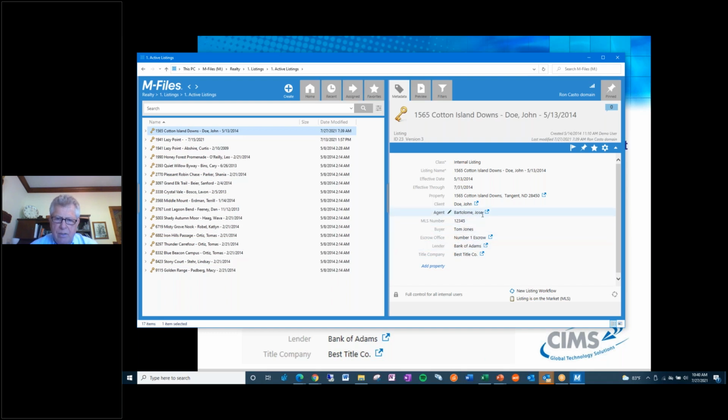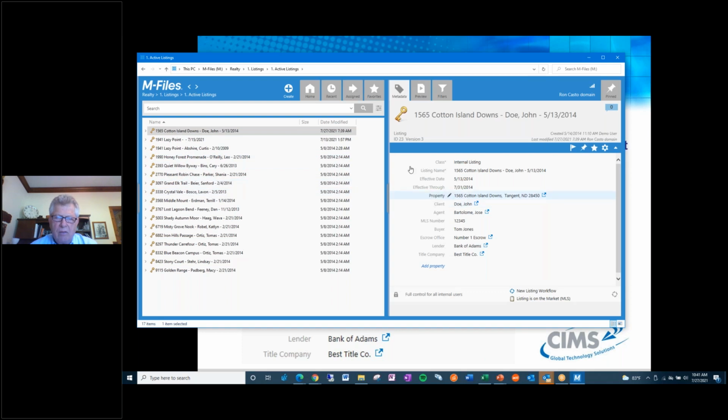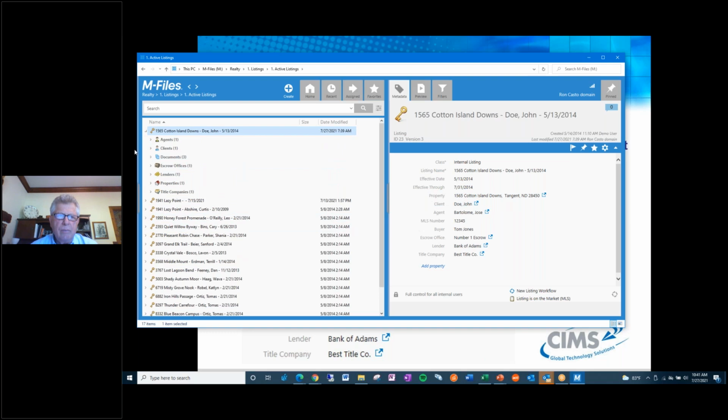So here's that agent listing, Josie Bartholomew, so we can do that. There's the dates. Because the date was this date, we can have the effective date or active dates. But here, now this is just data. It's not the actual document. But because we wanted to see all of our listings, and listings are essentially data, we can then click here and see all the associated information.